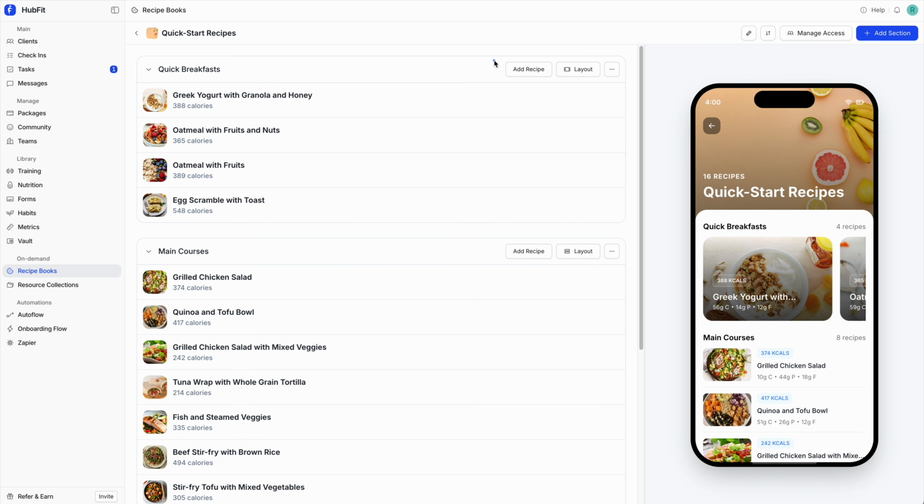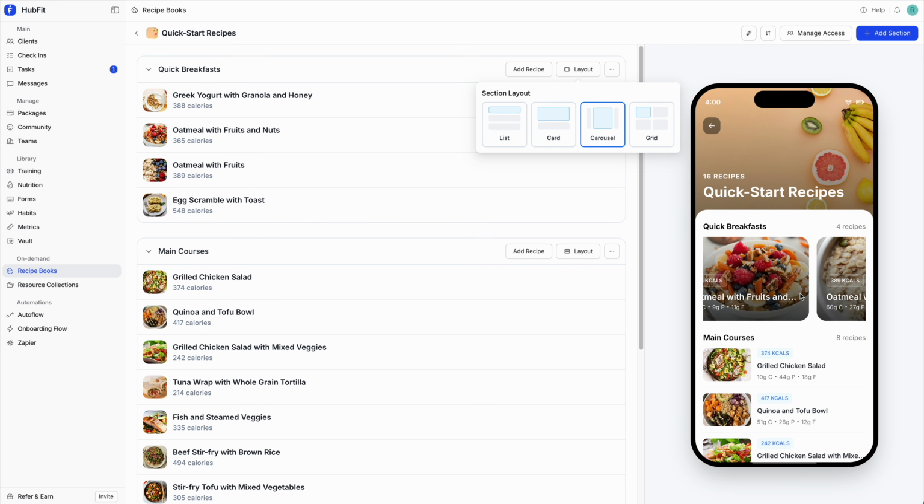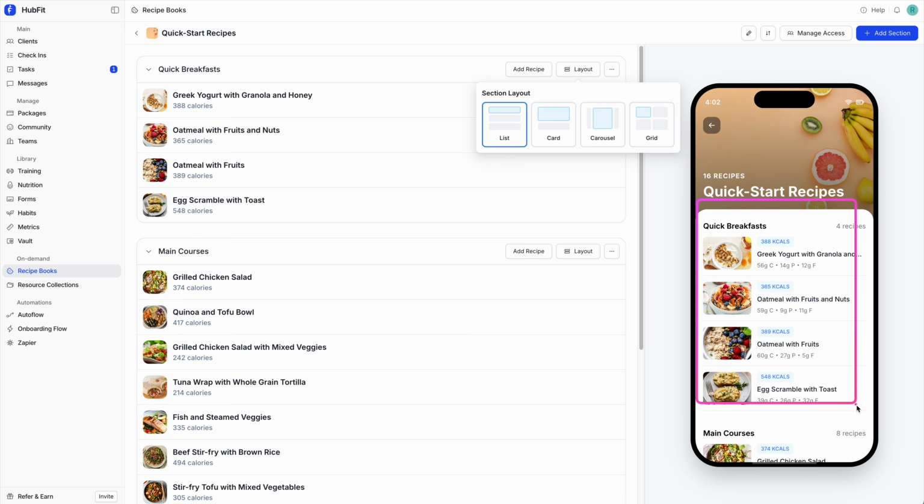So to add a recipe in a section, you will see this option, and to modify the layout of a section, you can use this option here. So for example, at the moment we have the carousel option, and you can see that we have a carousel here, and the carousel is a horizontal way to view the meals. Over here you have a list. So this is what a list would look like.